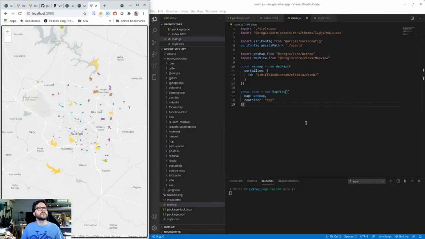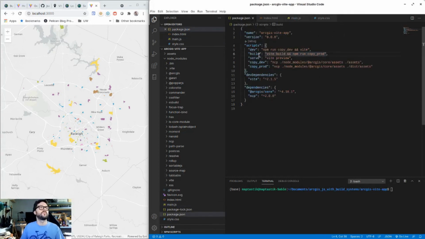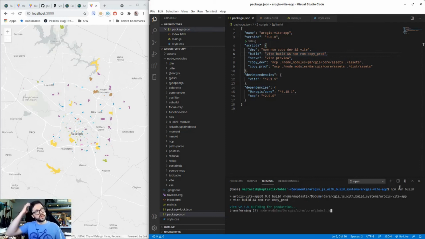So that's excellent. Now comes the scary part. We need to do a production build of this if we wanted to deploy this somewhere. So I'm going to open up a new terminal, and I'm going to run npm run build. I'm going to do that script, so it'll run vite build, and then it'll do that copy prod. Let's do that. npm run build. And this will take some time, so we'll let that go.